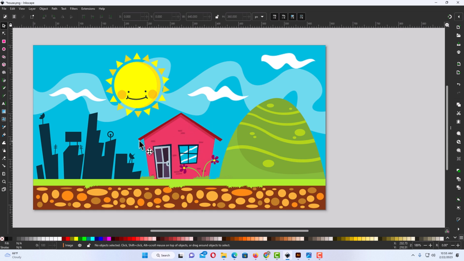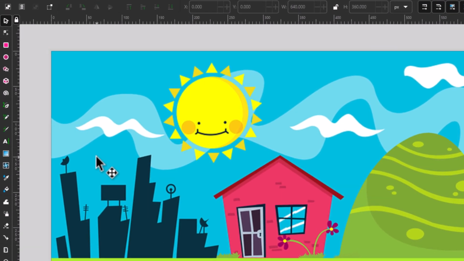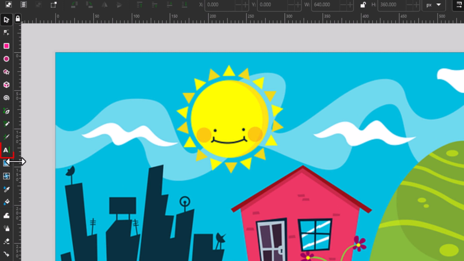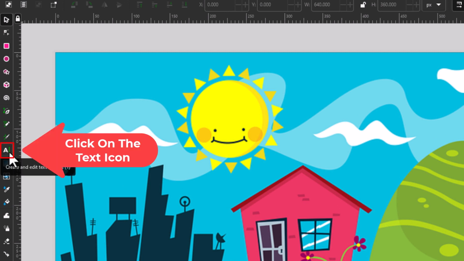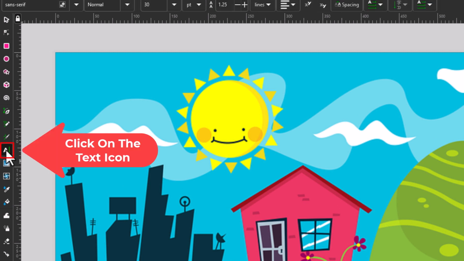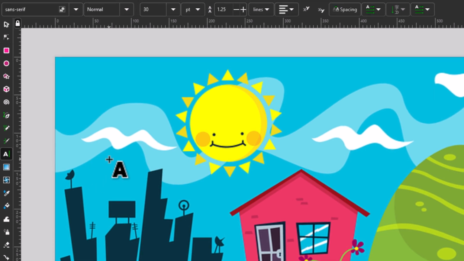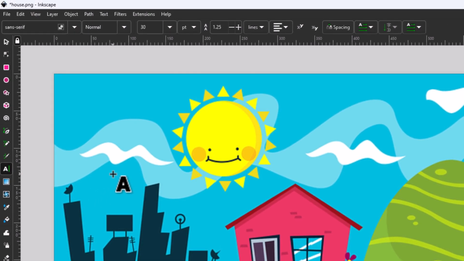To crop an image into text, the first thing I'm going to do is go over to my tools panel on the left hand side here, and I'm going to select my text tool here. And then I'm just going to write some text here on my canvas. I'm going to click here, and I'm just going to write the word text.